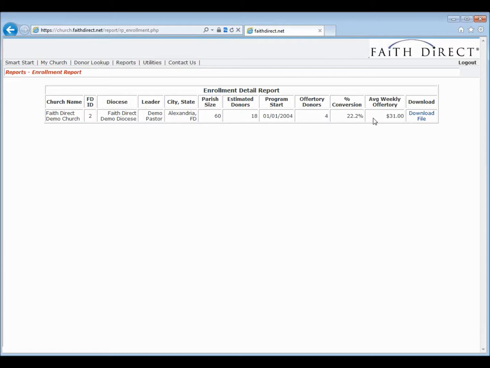And then you also have the download file option available so that if you wanted to download this exact report into an Excel compatible file, you can just click on download file and then it will download that to your computer. So that is the enrollment report. We're going to then go back up to the reports menu and select the appeal summary report.